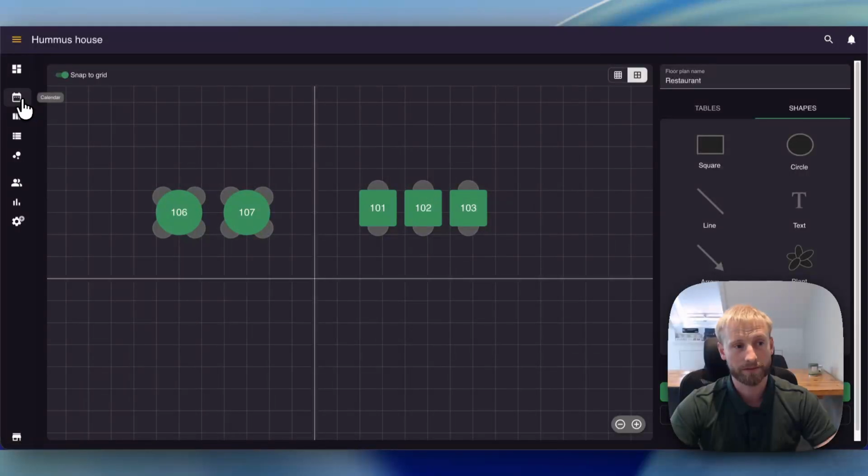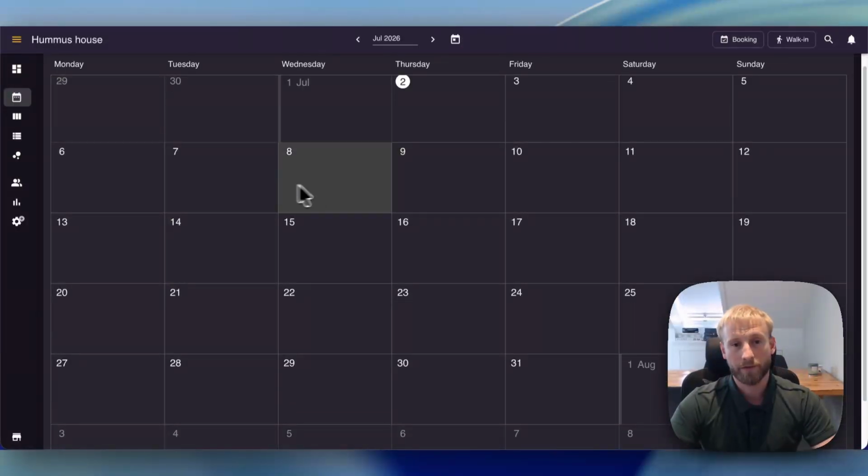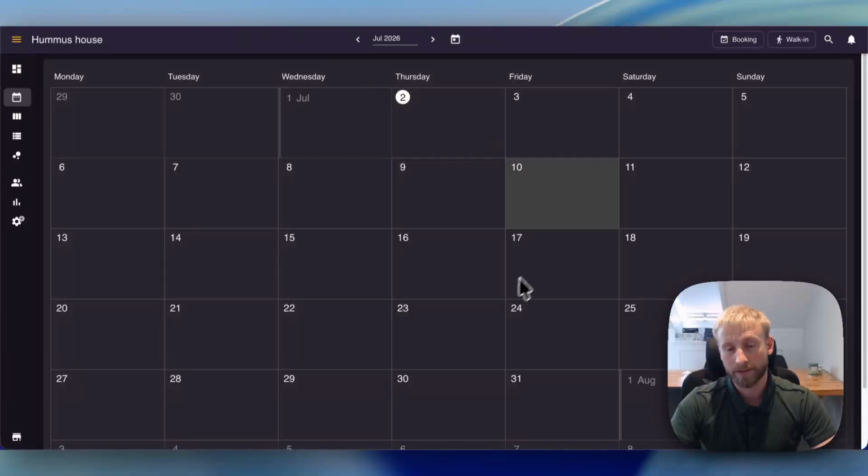When you get bookings in, we have these 3 different views here. We have the calendar, the schedule, and the list view, and the floor plan, actually 4 views. So the calendar is just a very quick glimpse of the calendar and what days are open, and if there's any bookings, there would be data here.